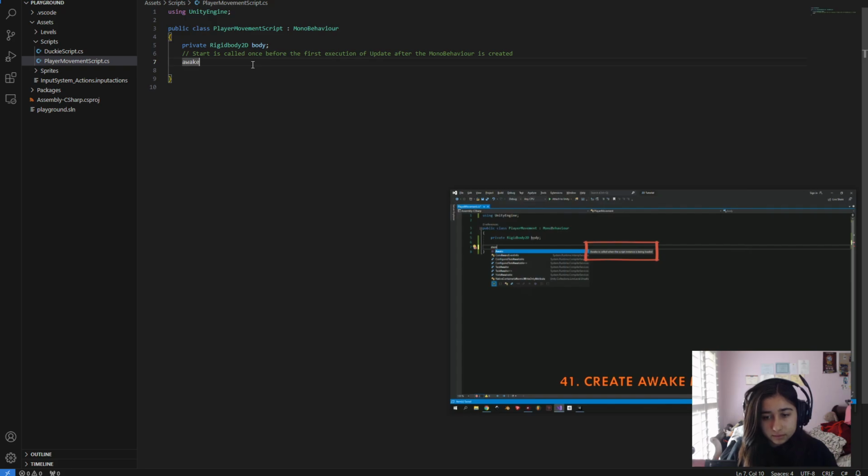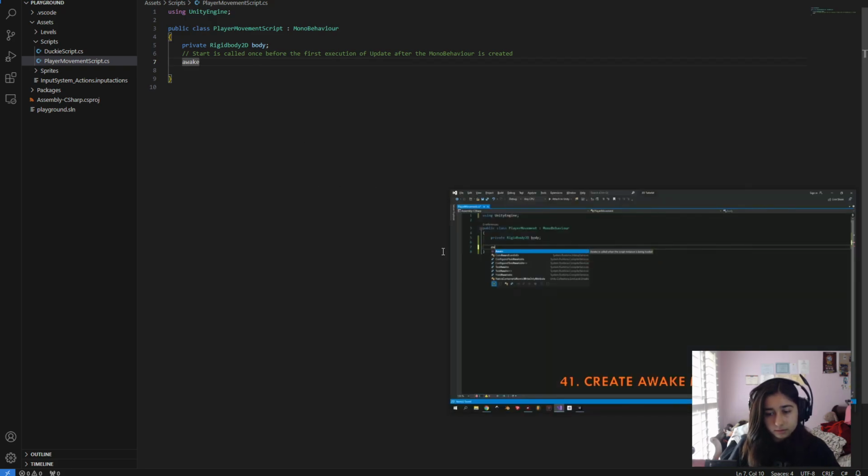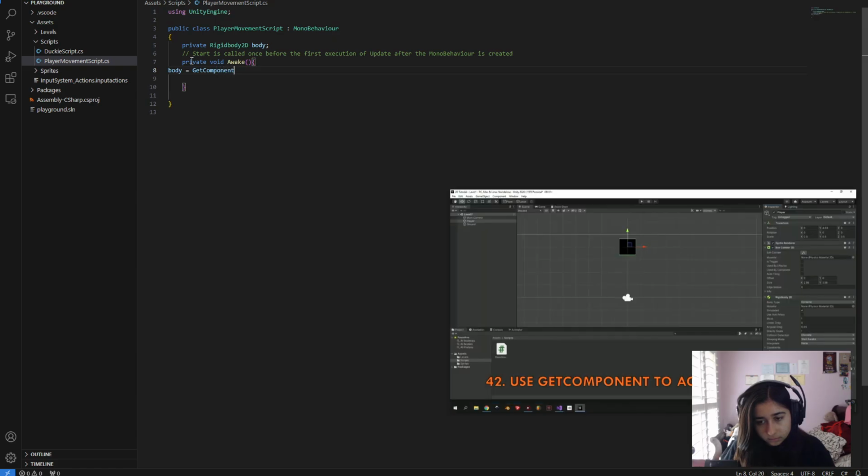In this case, I will use an Awake method. As you can see in the description right here, Awake is called every time the script is loaded. So every time you start the game, the script is being loaded and the Awake method is being executed. On to the next part, which involves using the GetComponent method. You can see that I typed here body equals GetComponent Rigidbody2D. But how does this exactly work and what does it do?